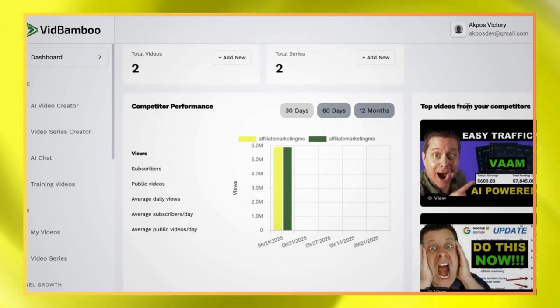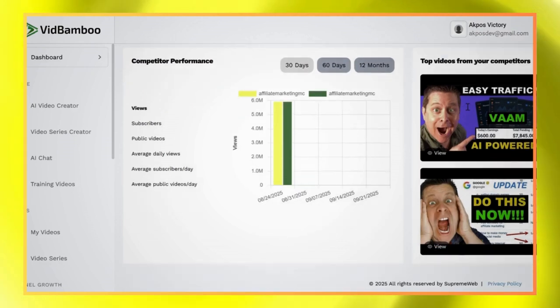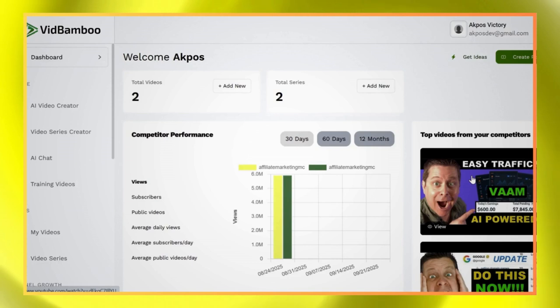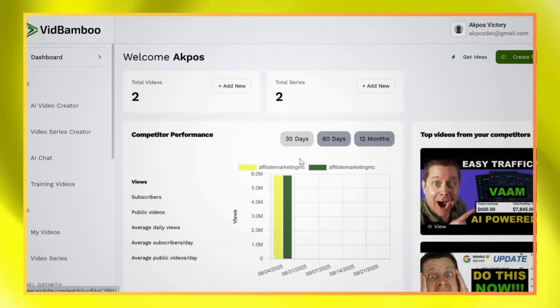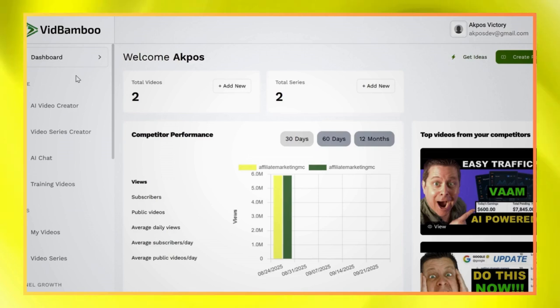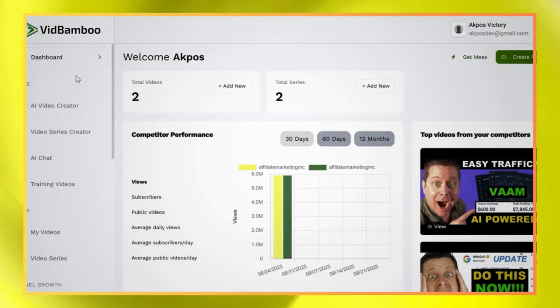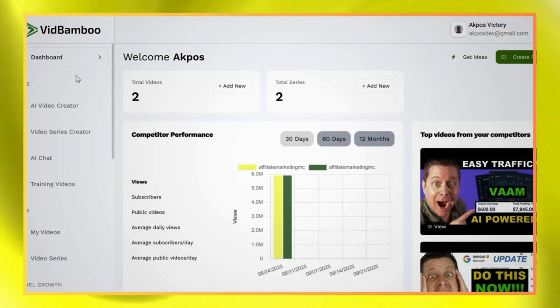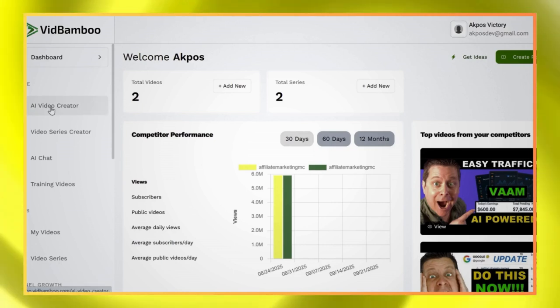Right away, you can also view top-performing competitor videos to analyze their strategies and optimize your approach, to spot what's working in your niche and where the opportunities are. VidBamboo supports two powerful video workflows: AI avatar videos and fully automated faceless videos. I'll walk you through both so you can see how quickly an idea becomes a finished, publish-ready video. Let's start with the AI avatar creator.